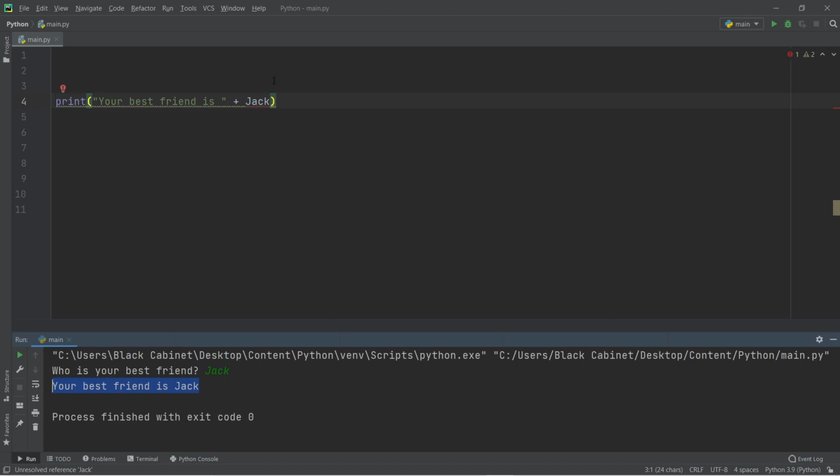Now we will do more with input functions and strings and formatting and stuff like that. On the next bit, we're talking about variables.